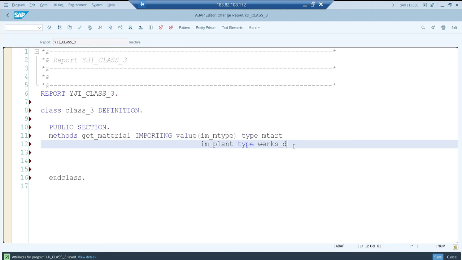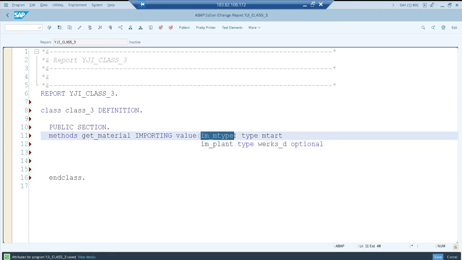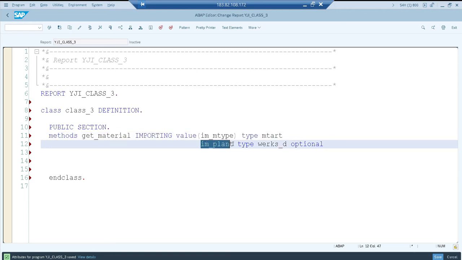I can say I don't want to use it as mandatory. I can say optional, meaning whenever you call this method, you have to pass a mandatory parameter called material type, and this plant is optional. So it depends on your requirement. You can pass it or you can skip it.